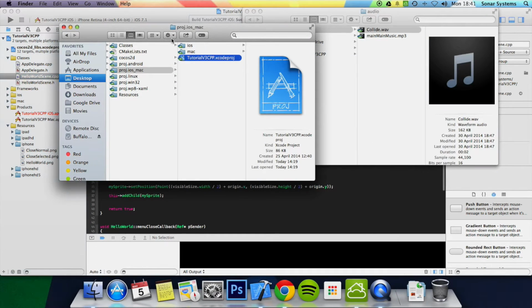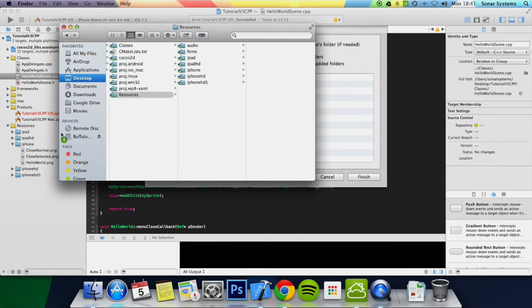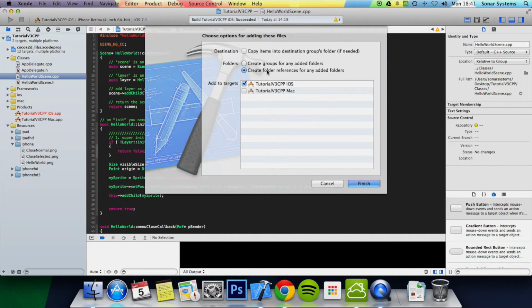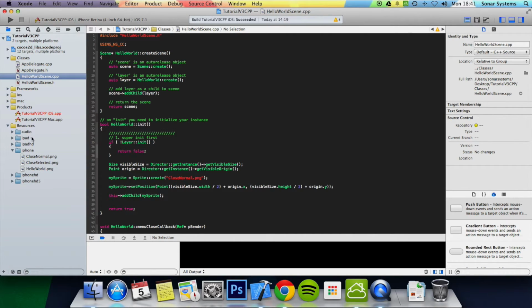Now the next thing we want to do is drag and drop this audio folder into our resources folder here. What we want to do is select create folder references for any folders, and we don't want to select this because we've already placed it in the right directory. If we select this one, when we click finish, it's a blue folder because it's a reference, so any other audio files we put in there will automatically get referenced, which is really cool.